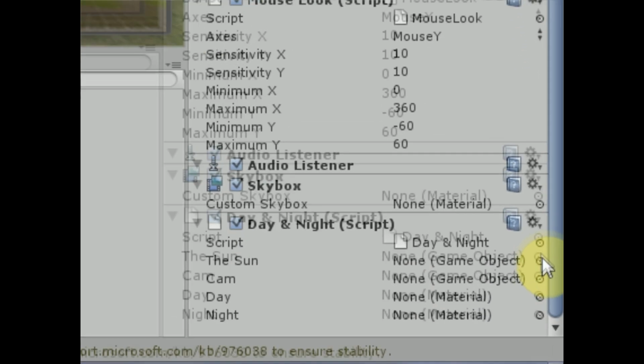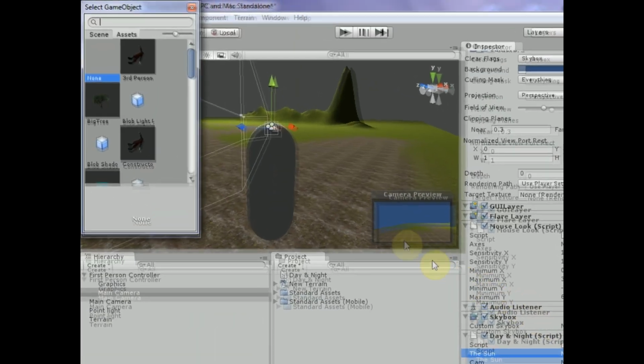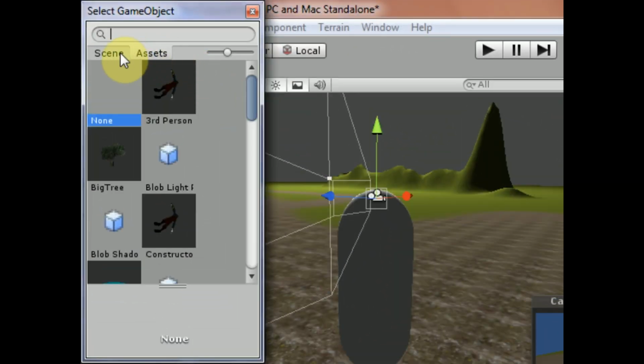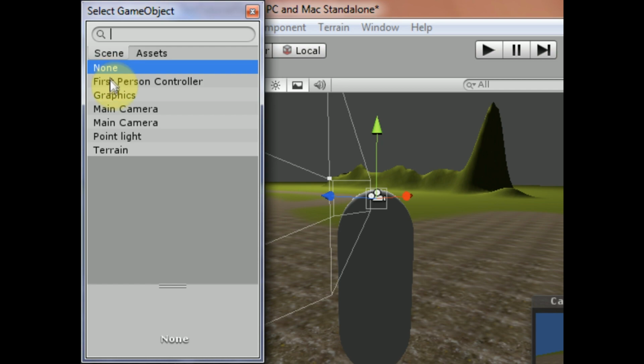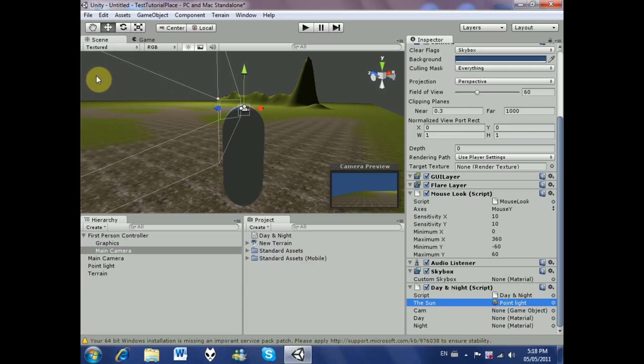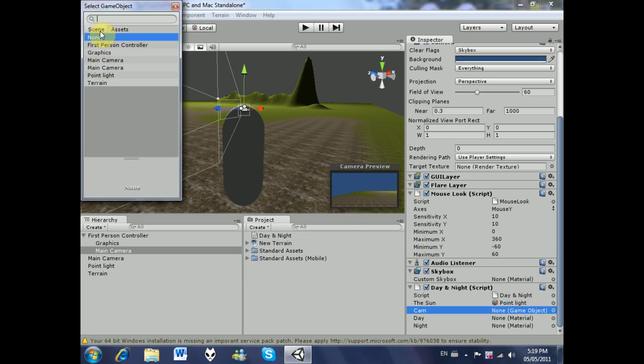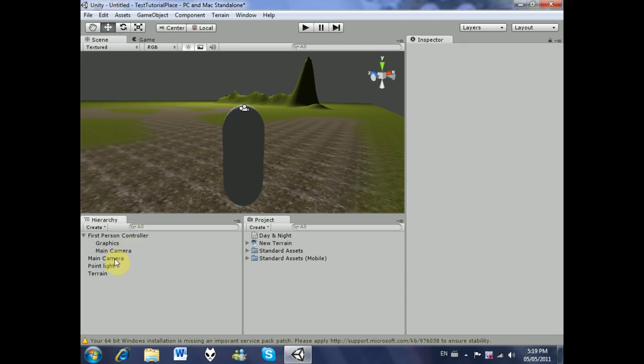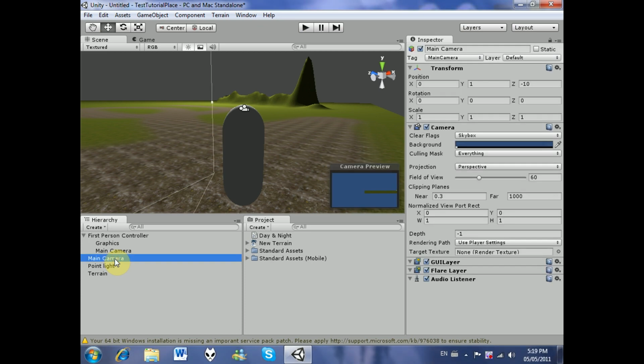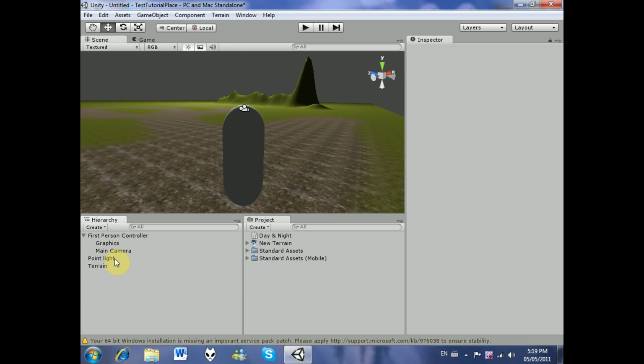So before we go on, let's go to the sun. Let's go to the scene. Let's go to point light. That's the sun. And the camera, which is ours, oh, I almost forgot. There are two main cameras. So let's delete this one, which is our default one. But we want to have a first-person controller, so let's use this one.